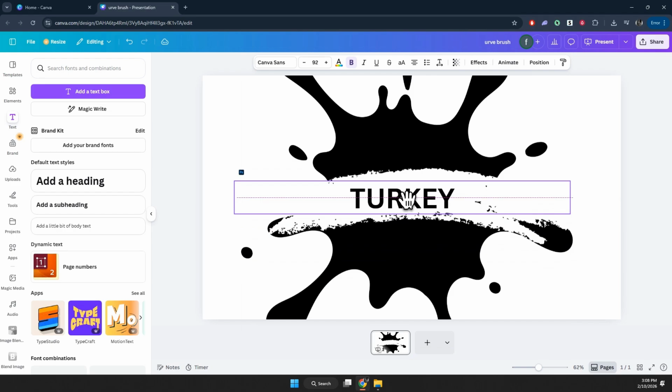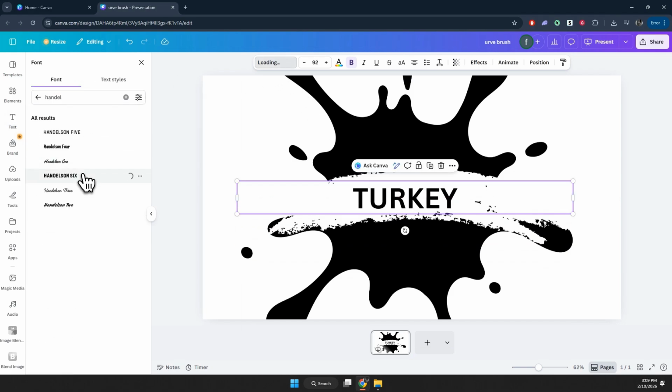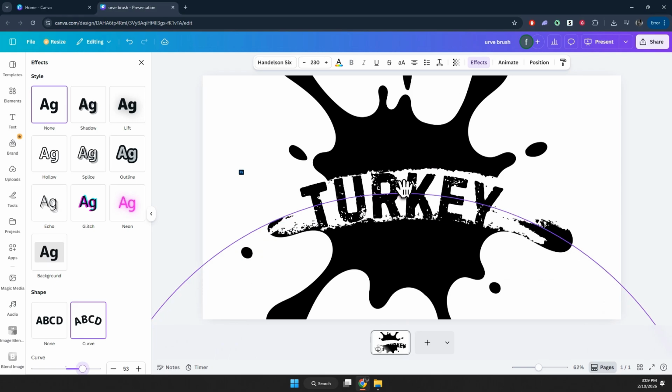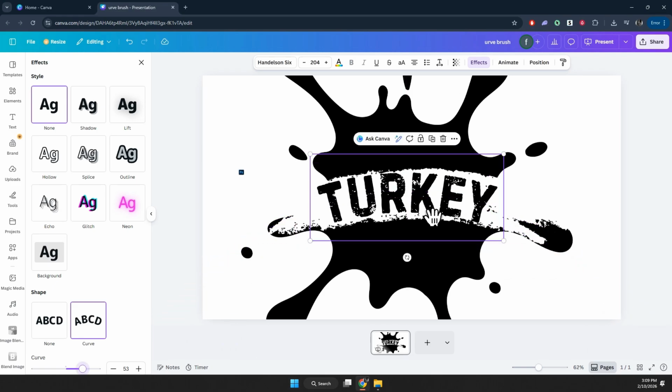Change the font to a bold style that fits the design. Open Effects and select Curve, then adjust the curve until the text flows naturally across the splash. Increase the text size and align it properly.